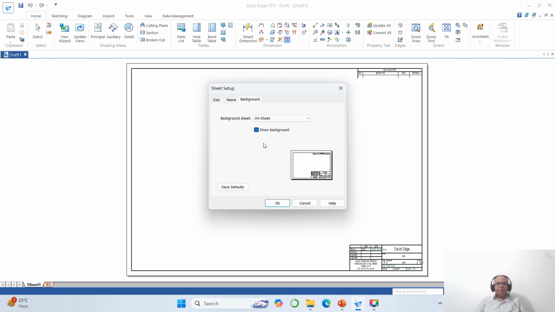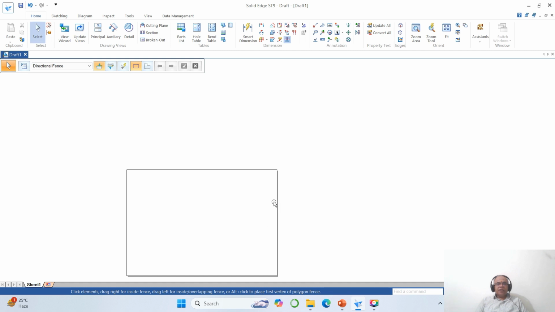You can see A4. Do you want to show the background? In the background you can see there is a name list that I need to disable, because if the background is enabled, then during the printout also you are going to get this, which is not essential and not required for our examination purpose. Therefore, I will hide that background and say OK. Now the screen is going to reduce because the display is set for the A2 size sheet.